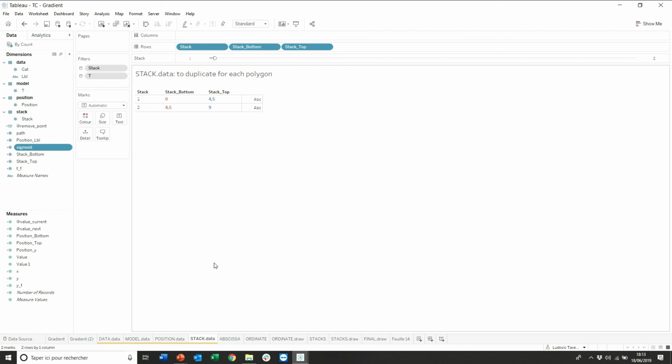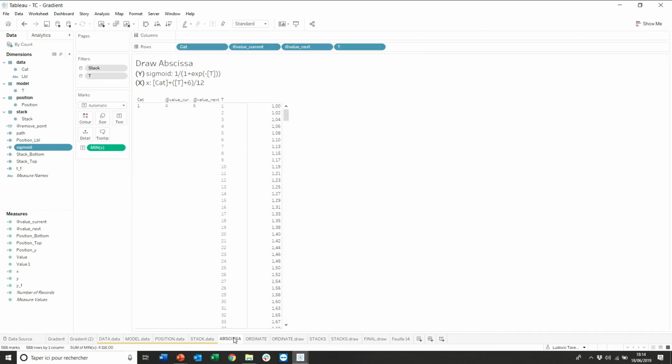And I have to calculate, so be prepared. I have to calculate the minimum value that will appear in that stack and the maximum value that will be available in that stack. So here I have 2 stacks only. So my maximum value for my value current is 9. I need to say, hey, Tableau, the polygons are, first one is between 0 and 4.5, and the next one would be between 4.5 and 9. I think I lost you, but that's not an issue. Okay.